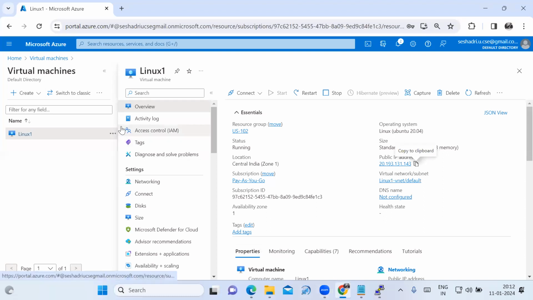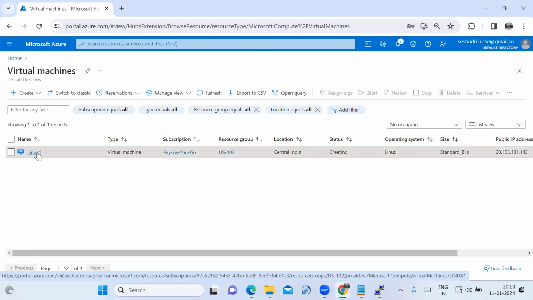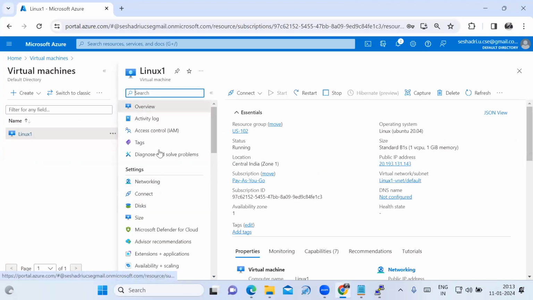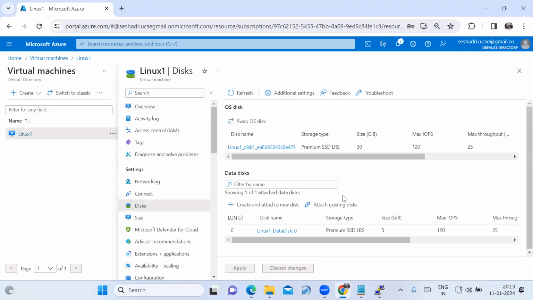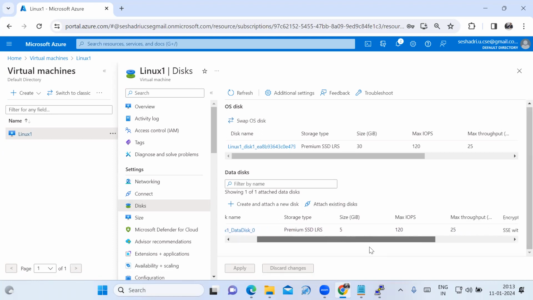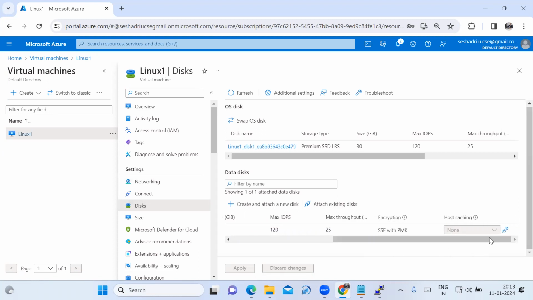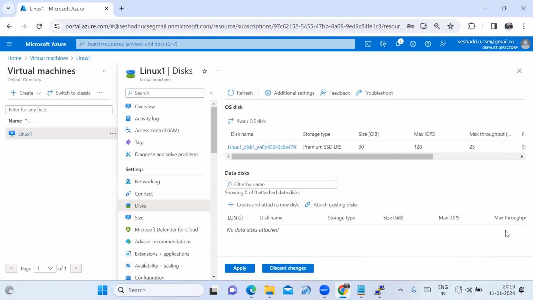And also we can detach the data disk in the portal. For that, you have to open the Azure account and open your virtual machine, that is Linux 1. Here, the disks option is there. Click on that. Scroll down, and move to the right side. Here, the Detach option is there. Click on this. After that, click on apply.